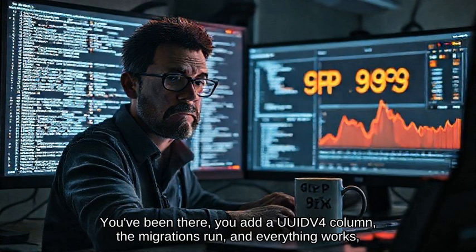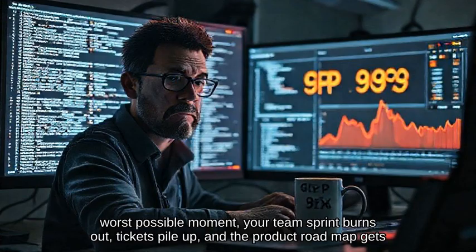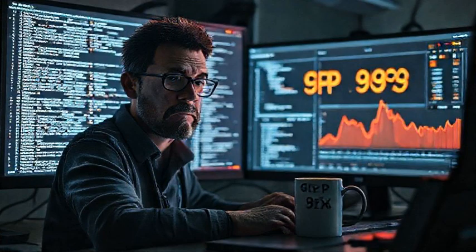You've been there. You add a UUIDv4 column. The migrations run, and everything works. Until the query planner starts choking. Indexes balloon, and your latency spikes at the worst possible moment. Your team's sprint burns out. Tickets pile up, and the product roadmap gets delayed. All because of a 128-bit identifier that looks innocent on paper.